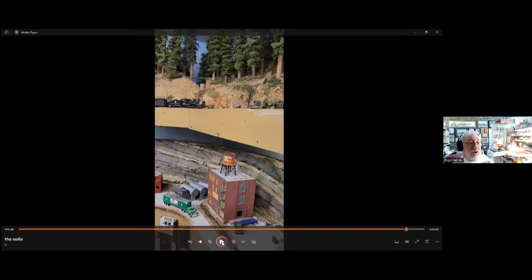Now, personally, I don't see why anybody would build a helix if they had the room to build a nolix, and it takes less room to build a nolix than it does to build a helix because it's all running room, so it's all part of your layout. You can put your industries anywhere you want along the line, put sidings anywhere you want along the line, and that's the end of my argument for why you should have a nolix instead of a helix.